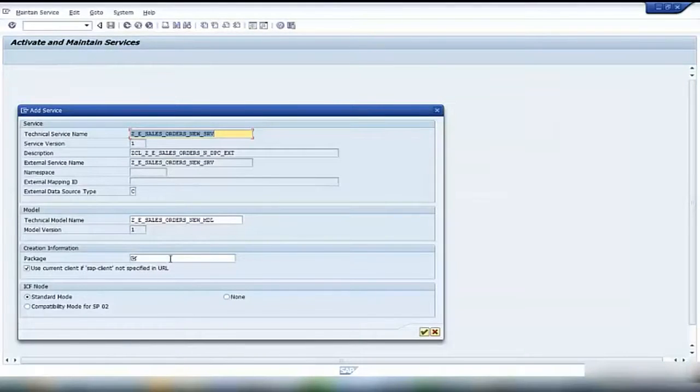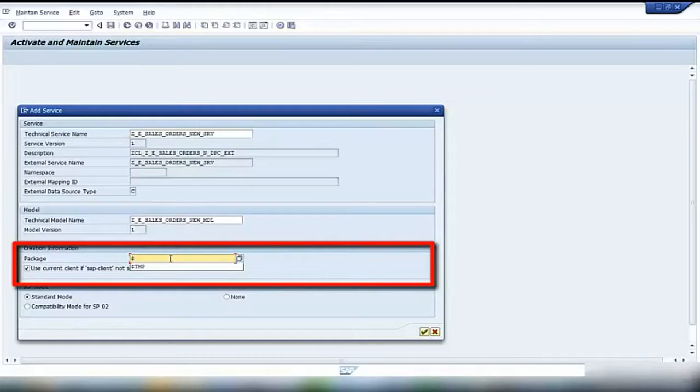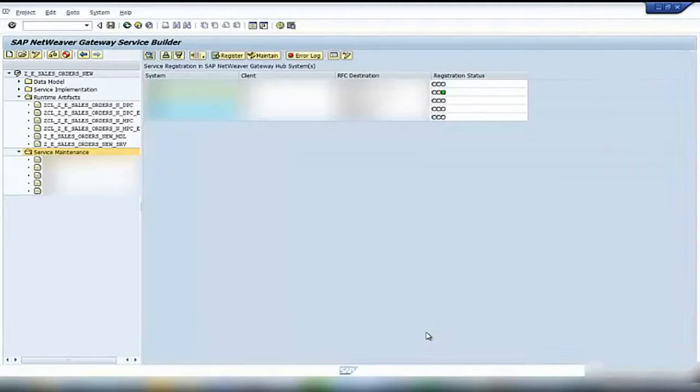In the Add Service dialog box, the pre-filled values here are fine, so I just need to enter the missing package name. I enter $TMP and press Continue. This brings us back to the service maintenance view, and the registration status of the system has now been set to green. This indicates that the service has been registered successfully.